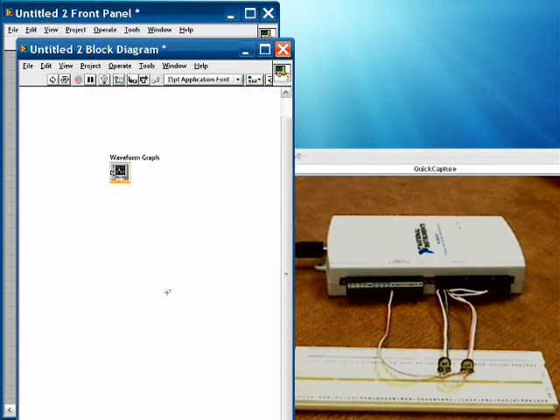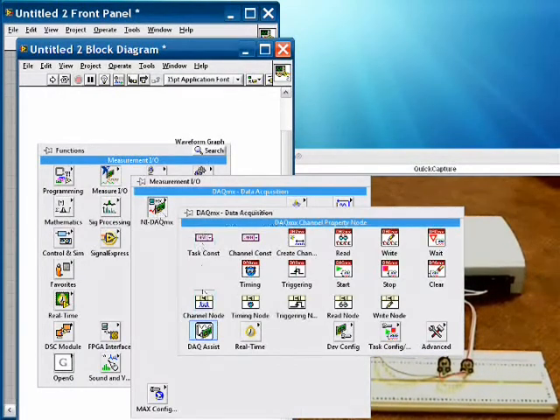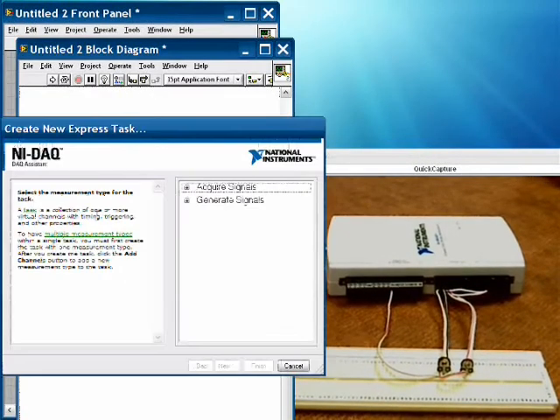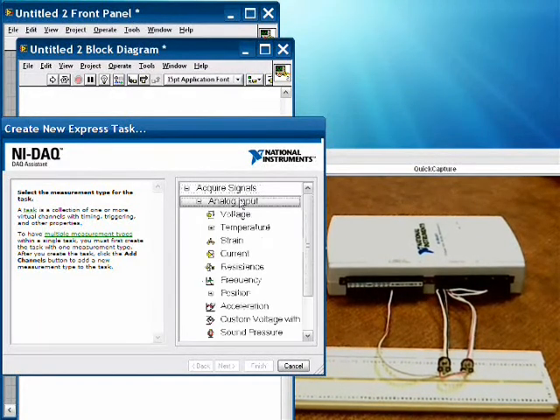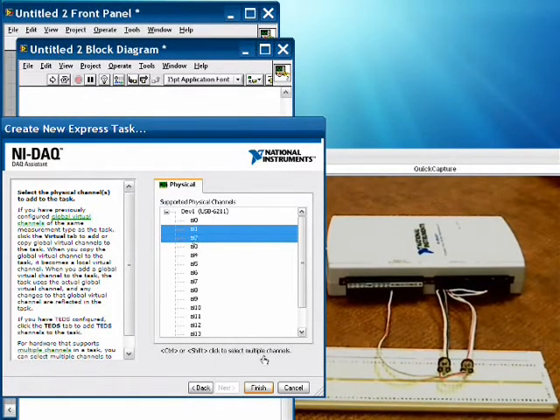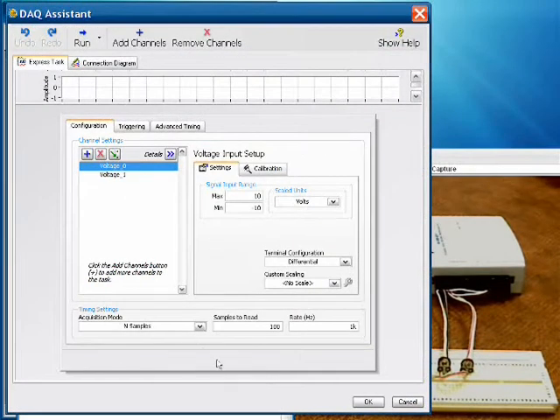Next thing that we're going to do is go back to the block diagram. And in the block diagram, we want to drop down the DAQ Assistant. And this is going to allow us to specify the parameters of our data acquisition task. So we drop down the DAQ Assistant. We'll tell it to acquire signals, do analog input, and voltage. And then we want to acquire on 2 channels, and we have selected AI1 and AI2. So we'll finish that up, and then we'll specify just a few more things.